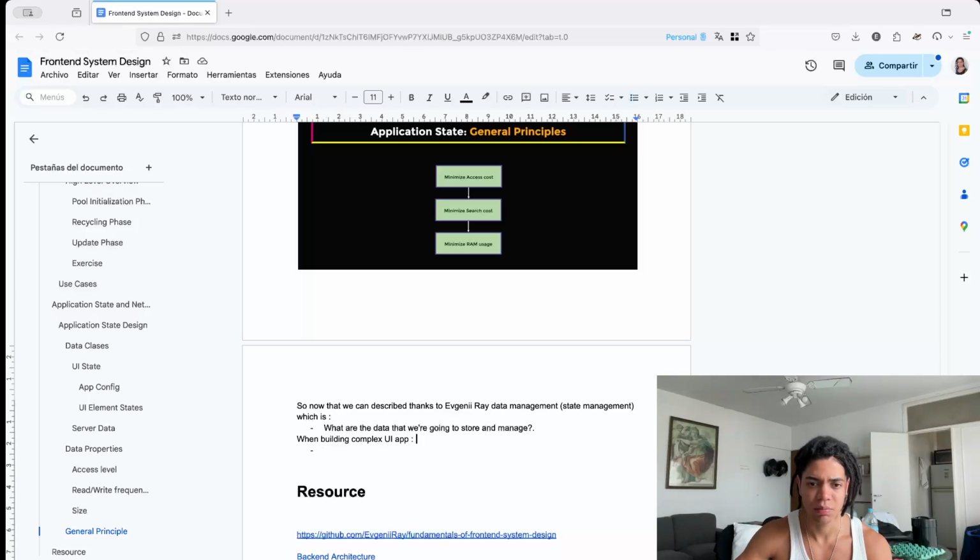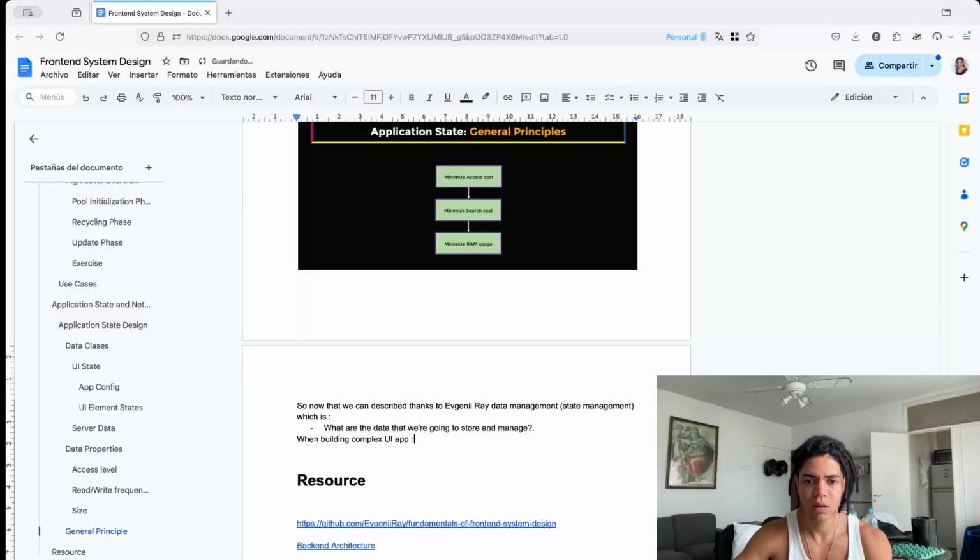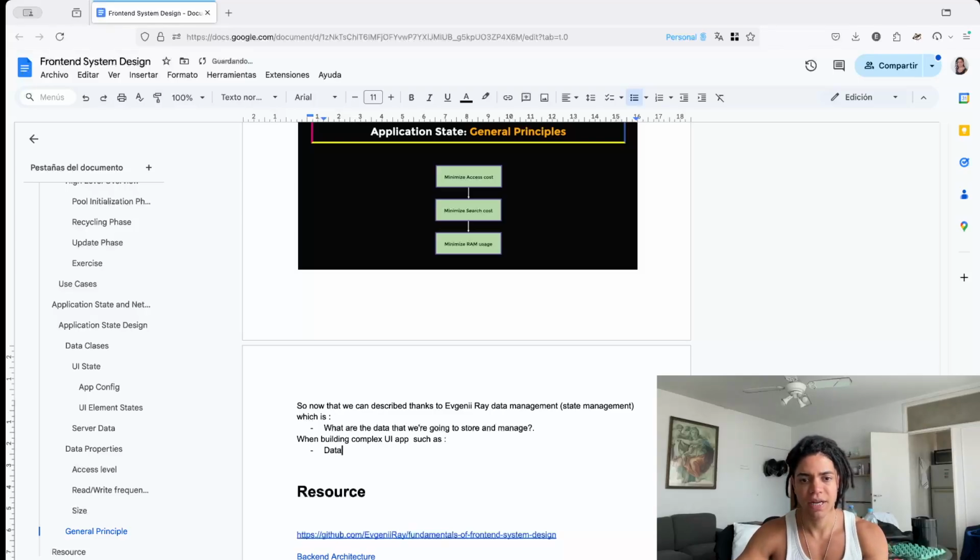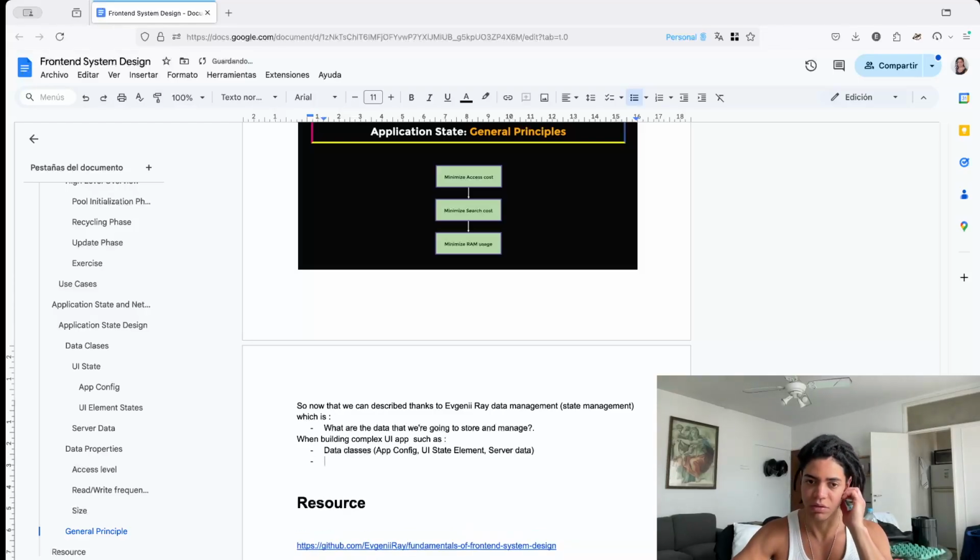That's right. So when building complex UI, what are the types of data that we're going to manage, such as data classes or types? For example, app config, UI state elements, as well as server data. So far so good.